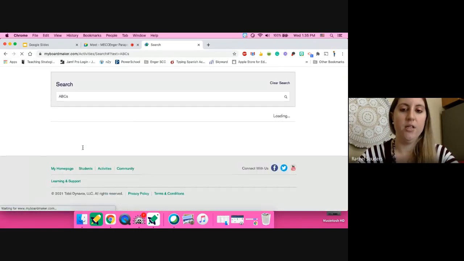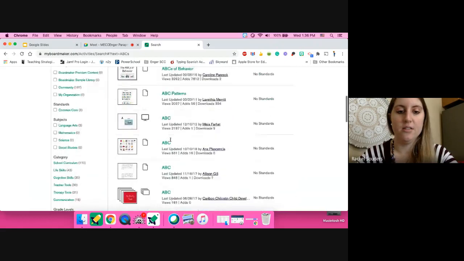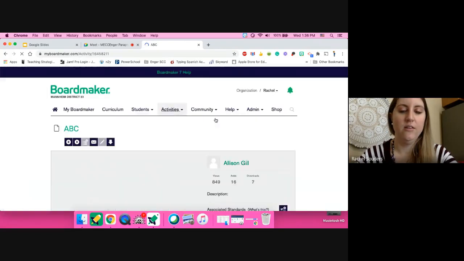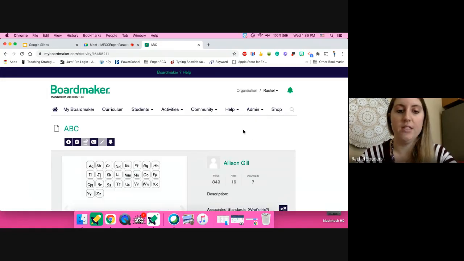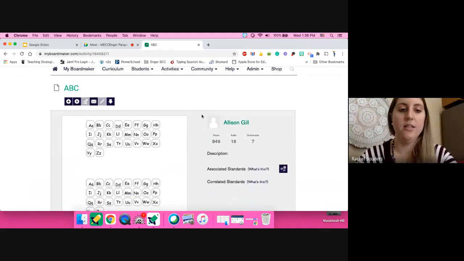And so now it's given me, might take it a minute to load. It's given me some options for ABCs. So let's say I like this ABC thing here. I can click on the link. That'll show me a bigger picture of it to see if I like it. But if it is something that I want to print off or that I want to edit, I can click this plus button.